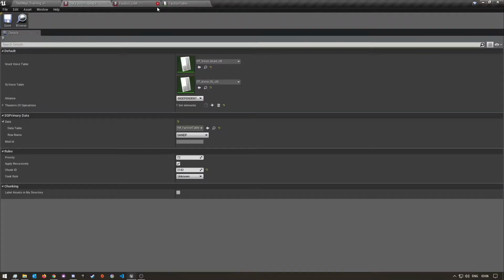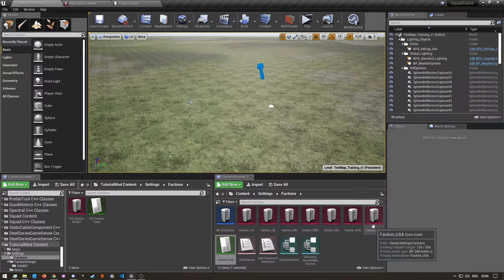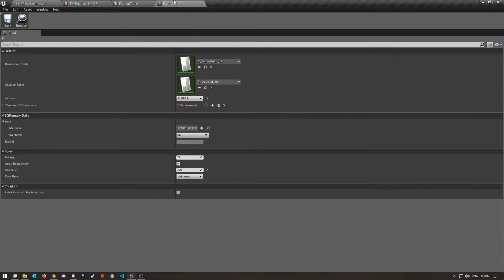Next we'll move on to the faction file for the actual faction. Okay, so I'm just opening the US one again, because by default, if I'm correct, most of this stuff won't be set. So what you basically do is just go to the faction USA, see what they have set here, and then do the same or change different things.